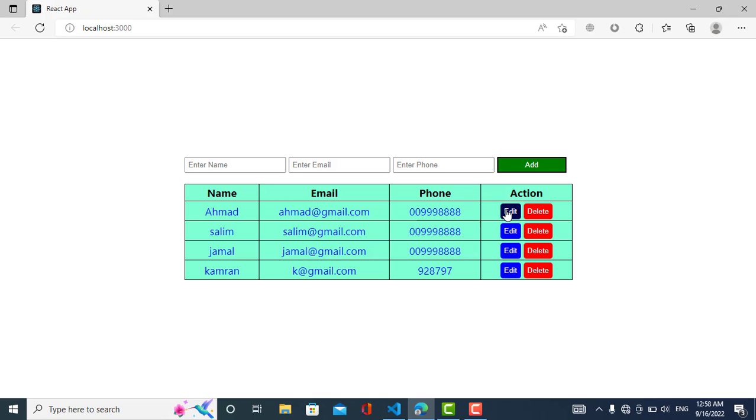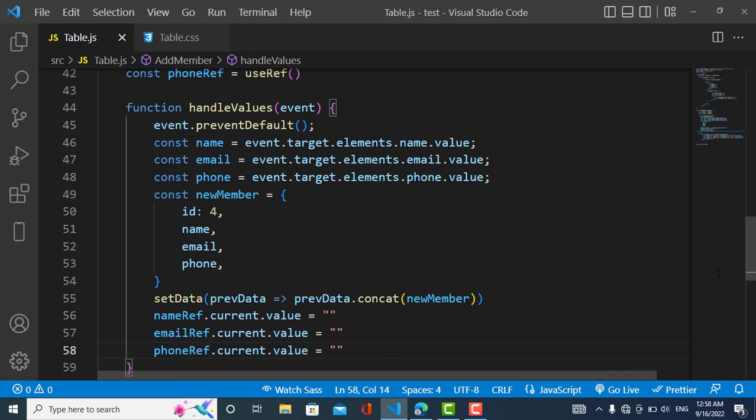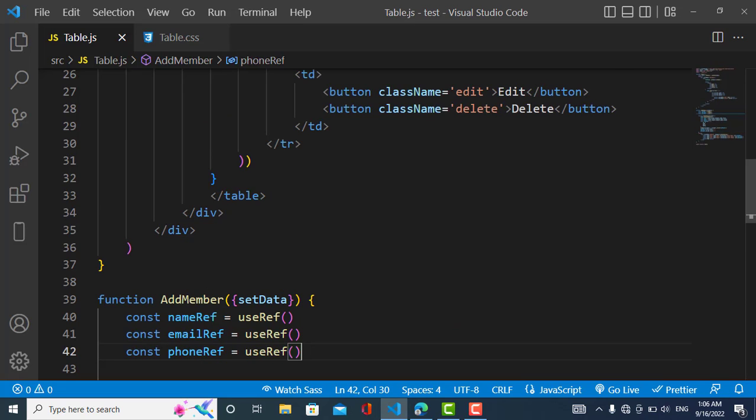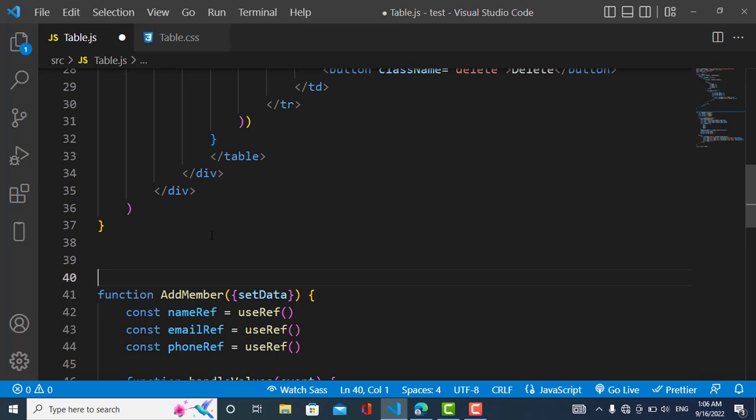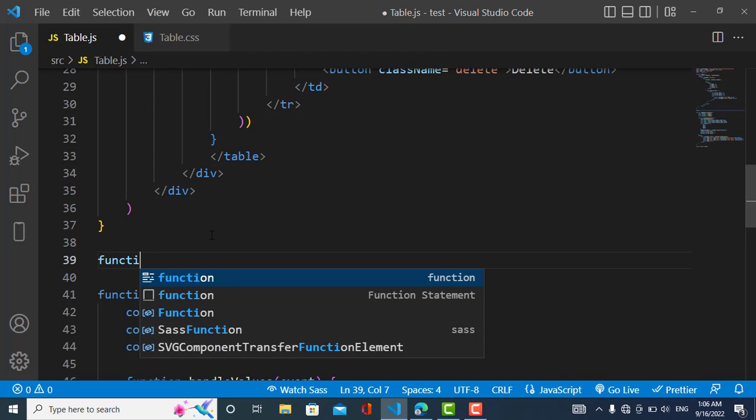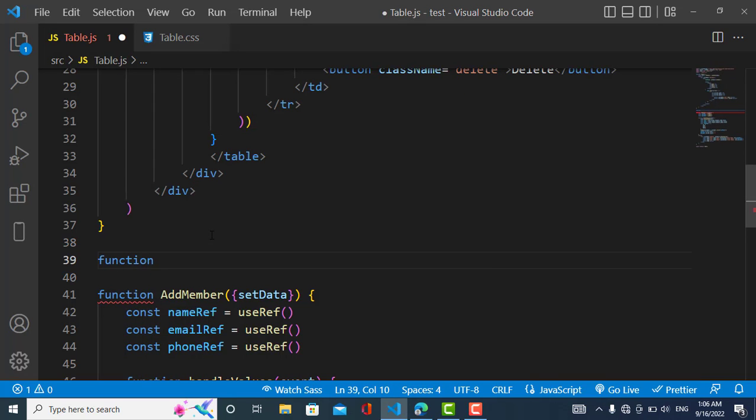So now we will do the edit functionality. How to edit a list. So let's start that. Yes, so now I will create another component. You can create this component in a separate file by the name of EditMember.